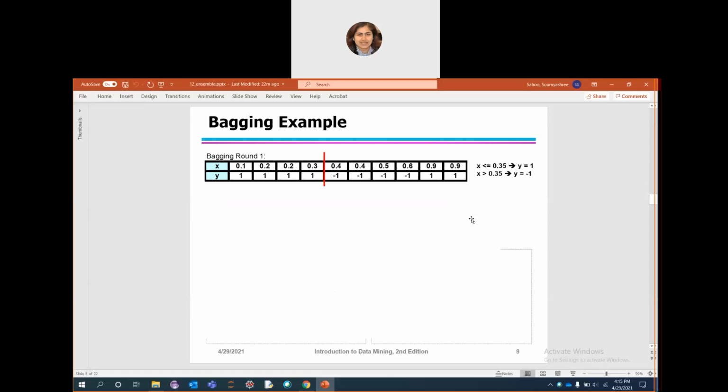So let's see the example. Here in this particular example, K is considered as 0.35. This split point determination is done by taking into account the entropy. So K is considered as 0.35. If the X value is less than or equal to 0.35, then the Y value is determined as 1. Another condition: if X is greater than 0.35, then the Y value will be -1.